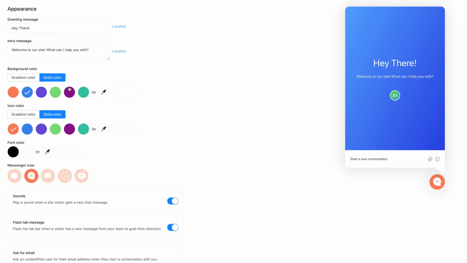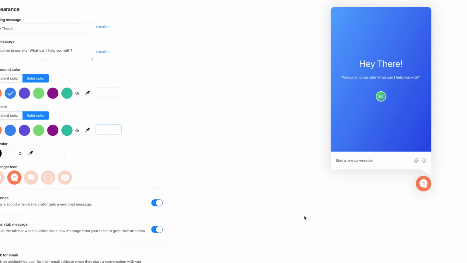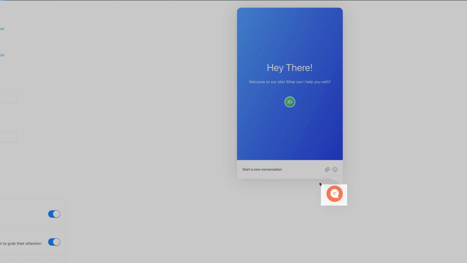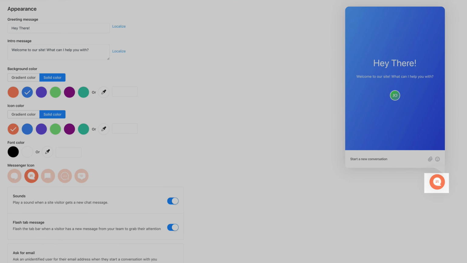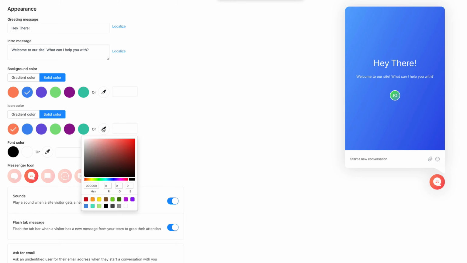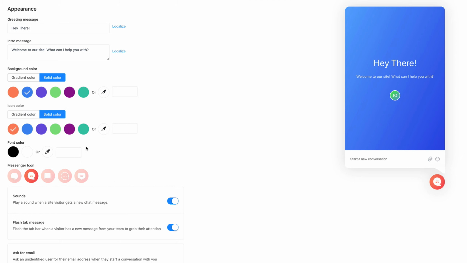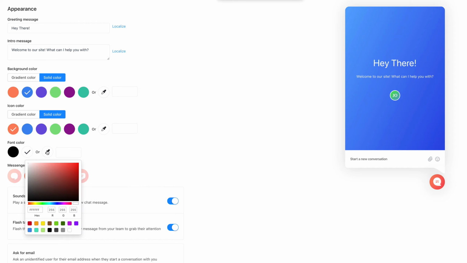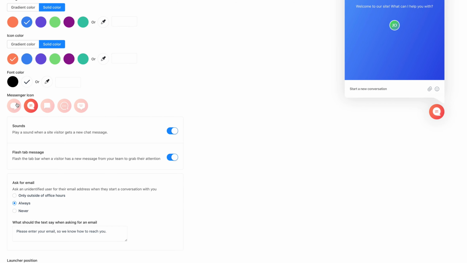Now that is the background color, and now they have the icon color. The icon is in the bottom right hand of the widget, and you can again change it between gradient, and you can do the preset colors there, or a solid color, or a custom color. The font color, you can choose black, you can choose white, or you can even do a custom color as well.